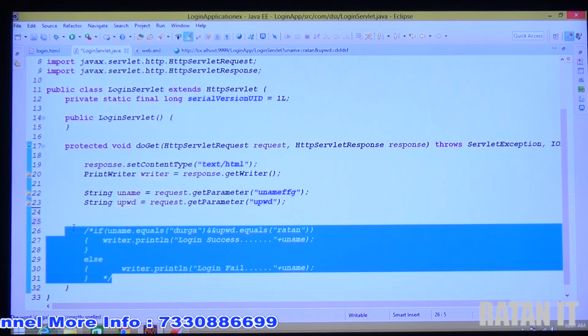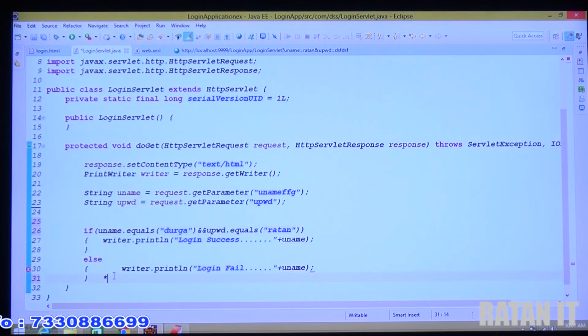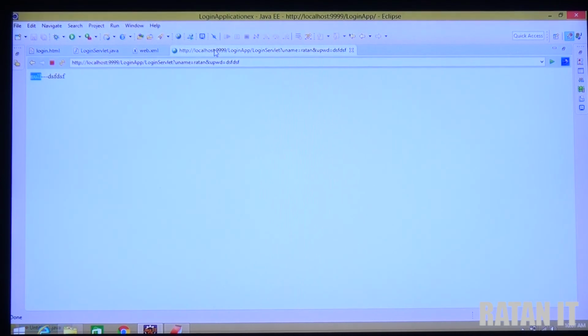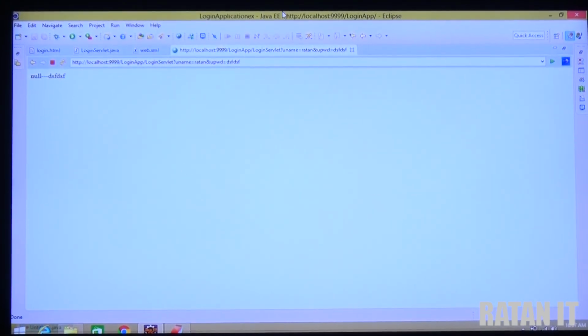What is note number 2 here? If the logical names are wrong, which value will you always get here? Just the default value of this string. What is the default value? Null. Is the point clear? That's all.